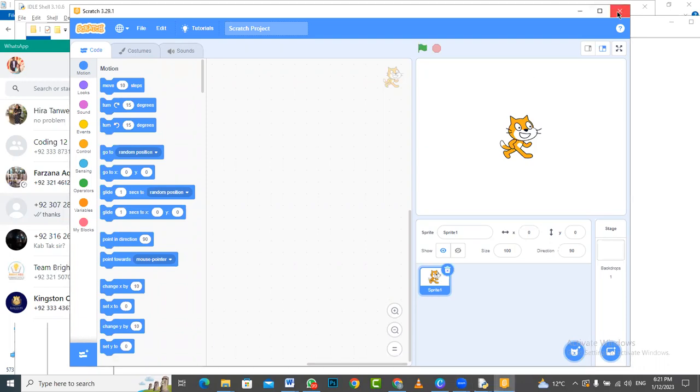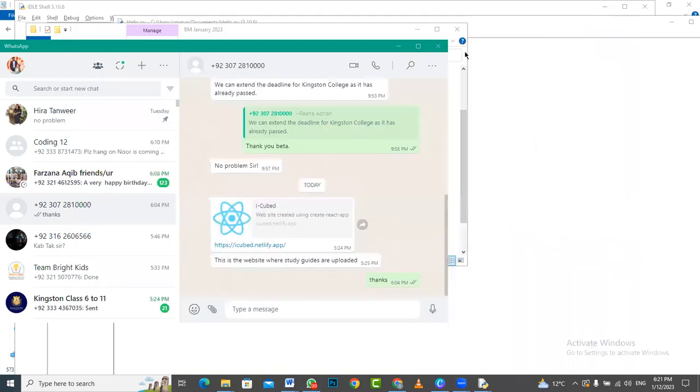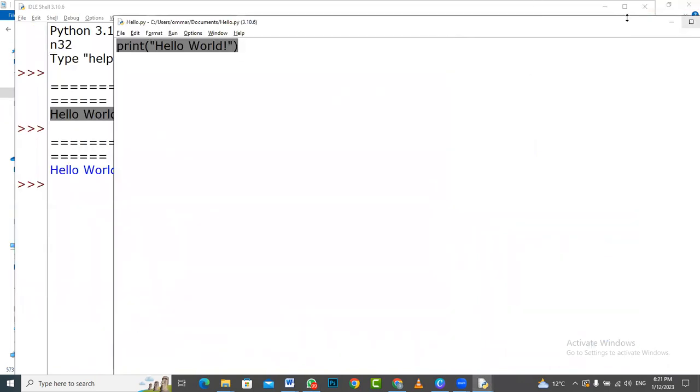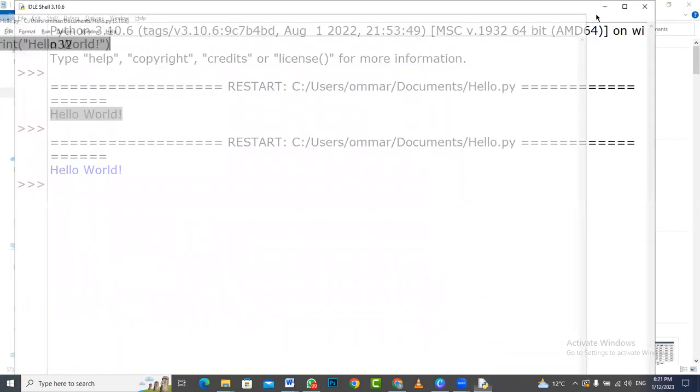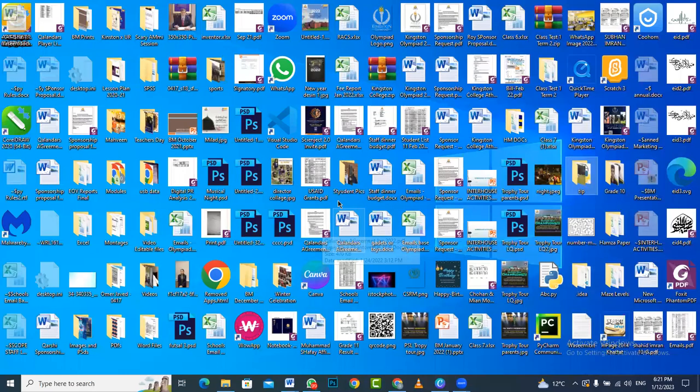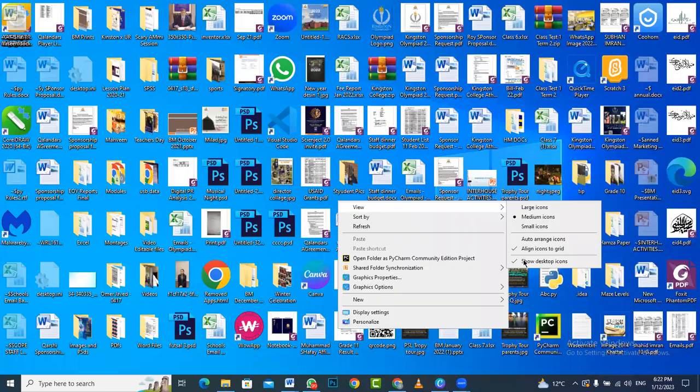So I will show you once again how Scratch loads, and it does not take a lot of time in loading and running. Once you have downloaded it, pardon me, I have opened a lot of things there. Let me just close all of them down. My desktop is very messy, so I'll just hide it.